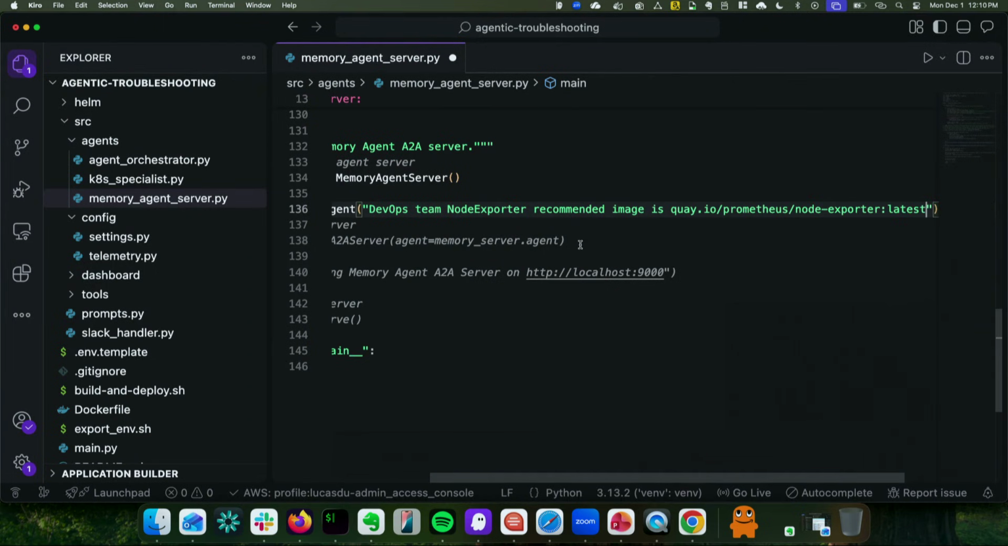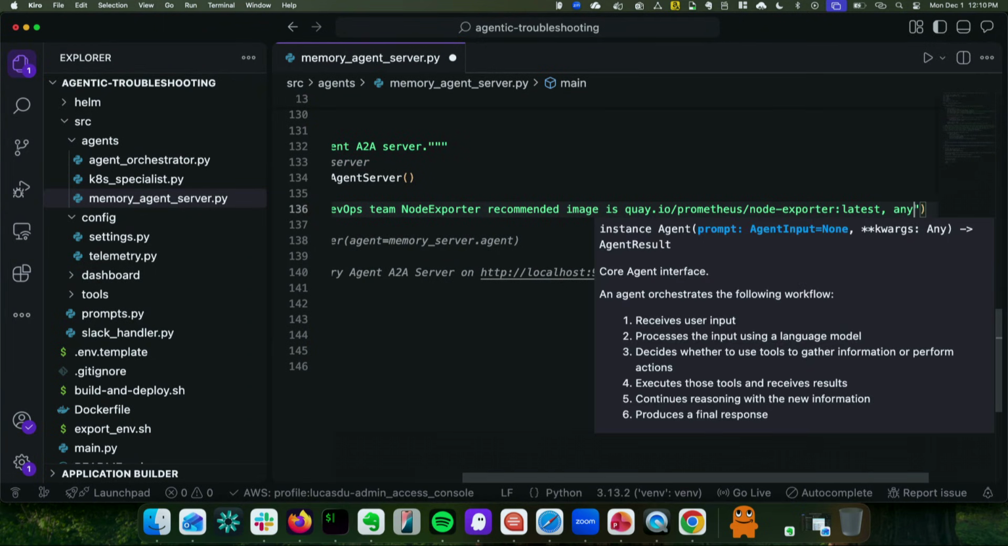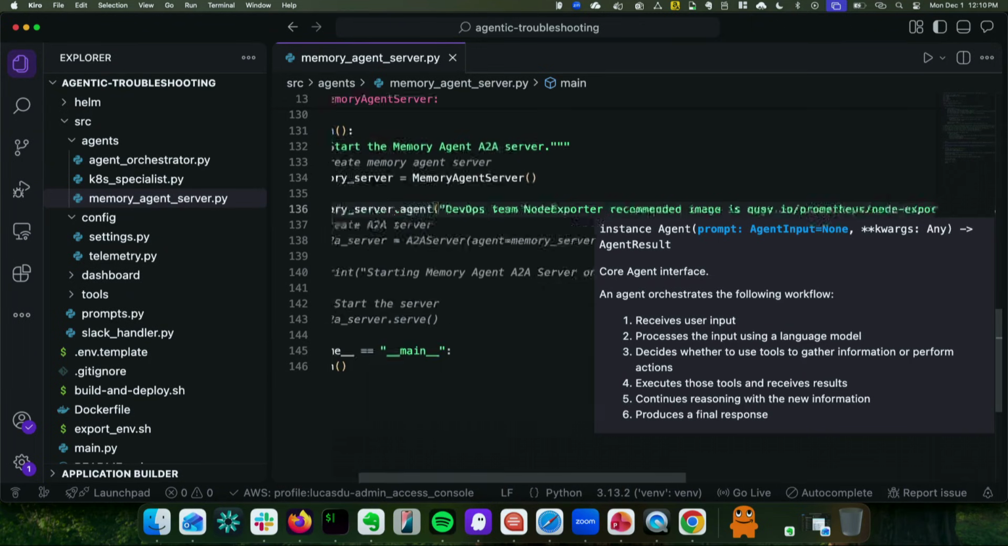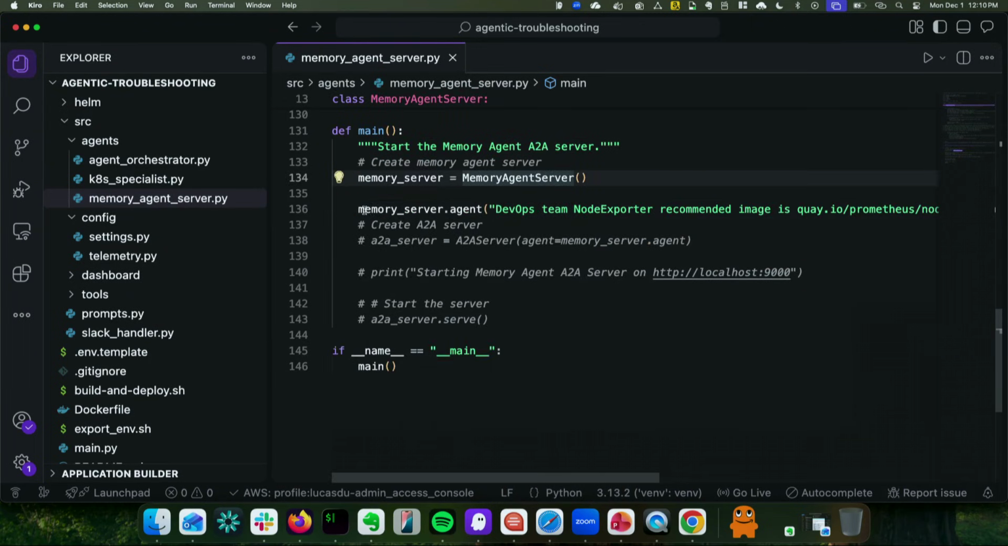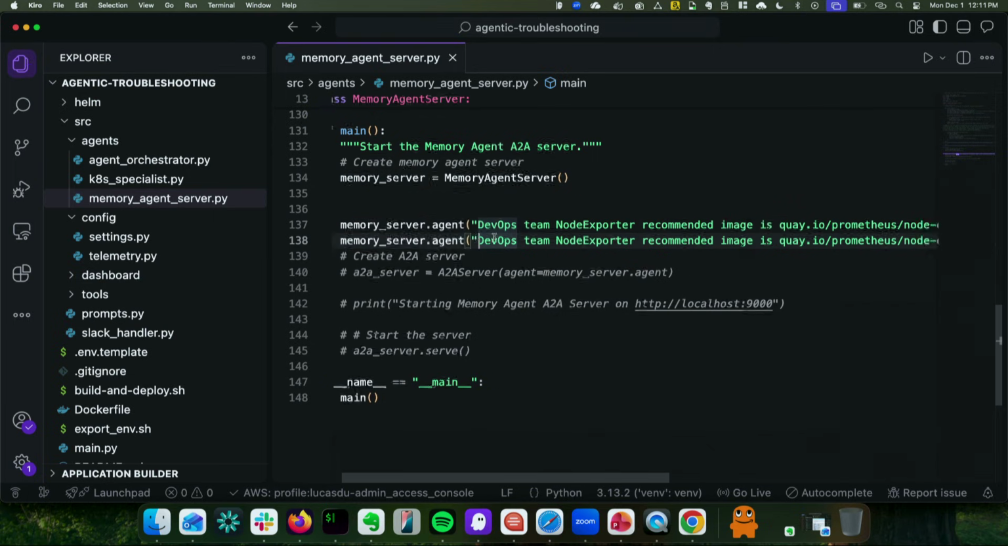So Lucas is copying over a real model recommendation that we have for the node exporter image. What I'm saying is anyone deploying a monitoring agent should use this image. If you watched the hook of our presentation, you probably know where we are going with that information, right? So we're triggering it manually first. Hopefully this query is going to trigger a store, and then we want to create another agent invocation to retrieve the solution.